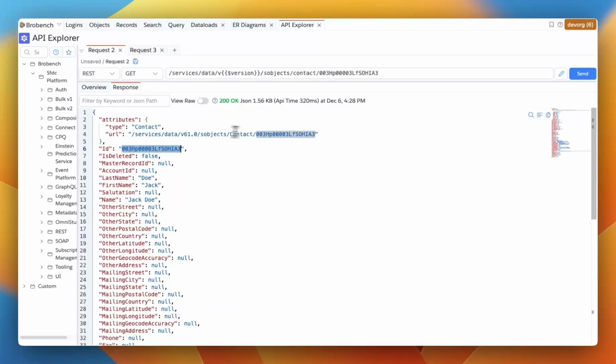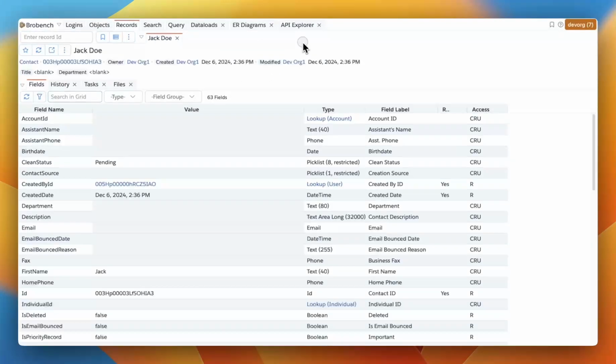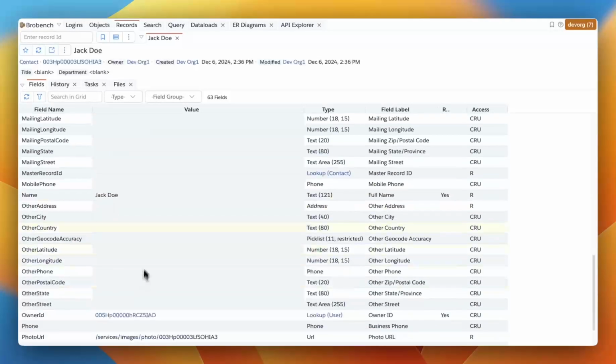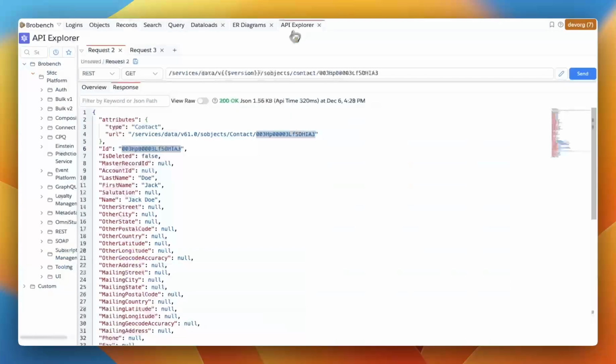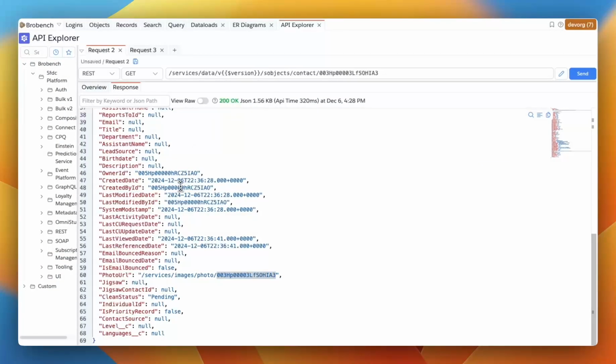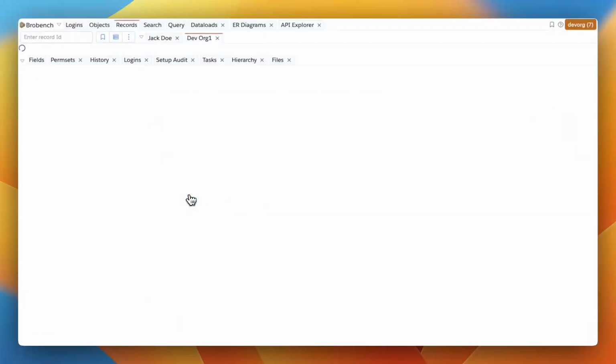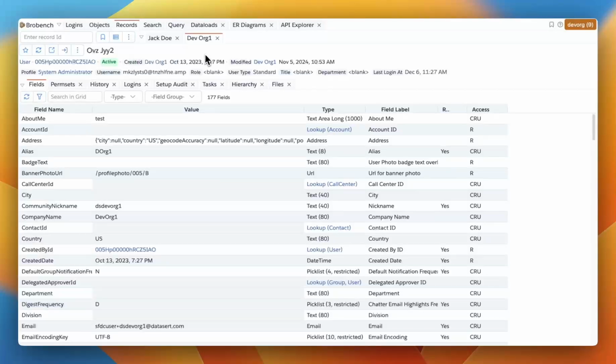Wherever you have an ID, you can select the ID like this, and you can right click and say view record ID. In that case, it will open that particular ID in the record module, so that you can explore more about that particular ID, the details of it and all that. For example, you can go ahead and select created by ID, and then say view record ID. It will bring all the details.